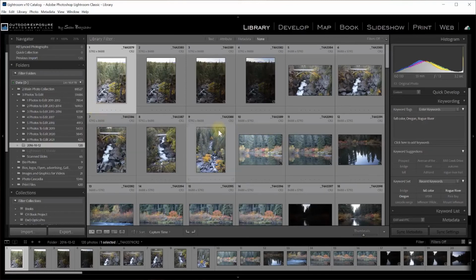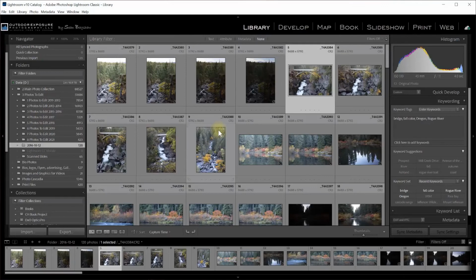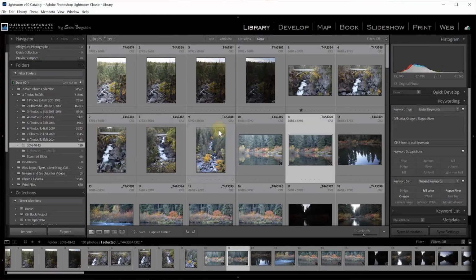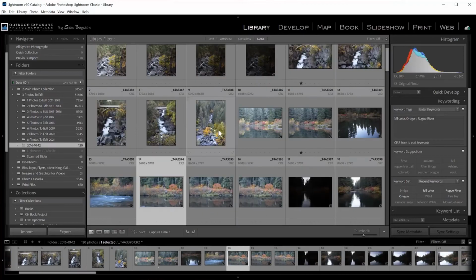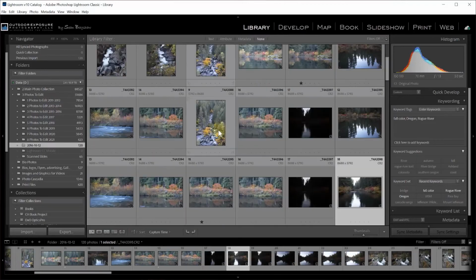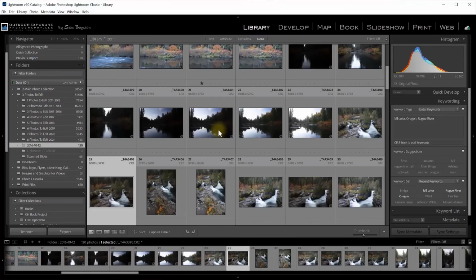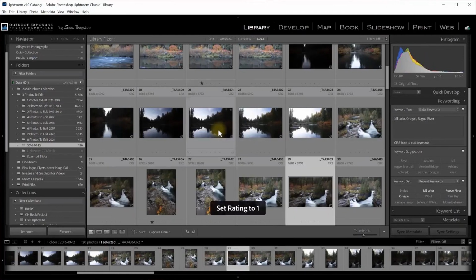So I'll just go through, and you can do this just with the 1 through 5 number keys on your keyboard. So for example, if I want to work on this image later, I want to come back to it, I'll give that 1 star. And let's say I think this is worth coming back to, I'll give that 1 star. And this one, and oh, I don't know. Let's see, maybe that one. So 1 star for the images I think I'm going to come back to.